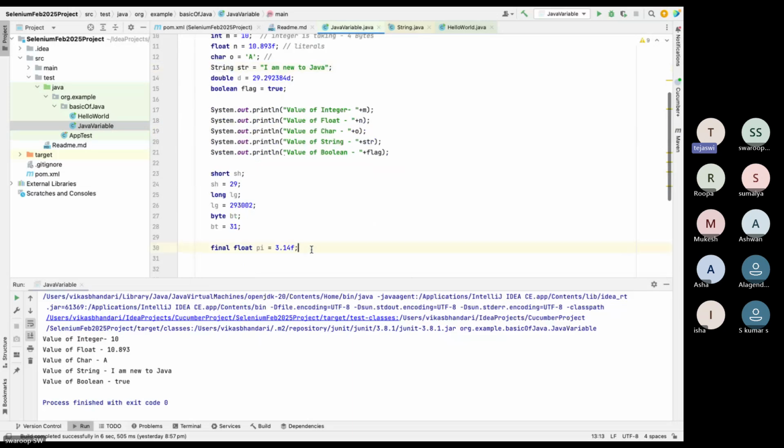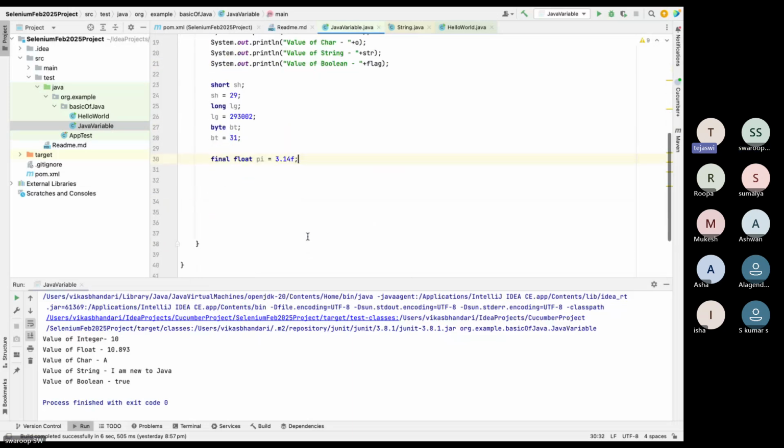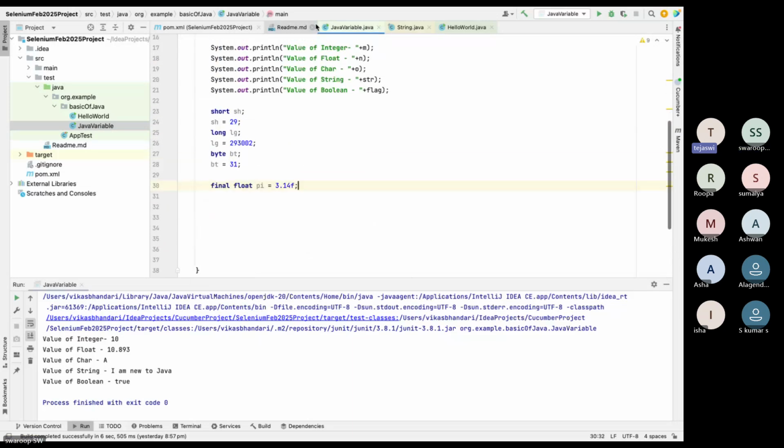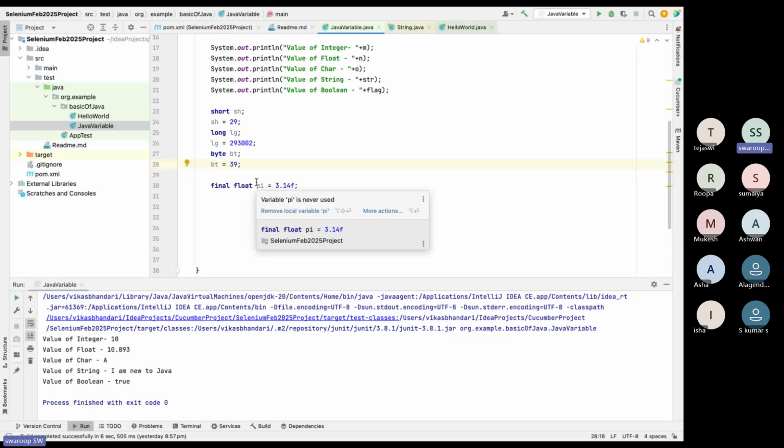Hello, sir. I have a doubt. Go ahead. What is the difference between short and byte data types? So byte is having some limit basically. It will accept values only within a limited range. If you try to pass a higher value, it will not accept that value.